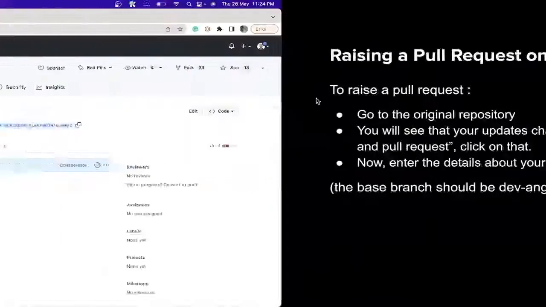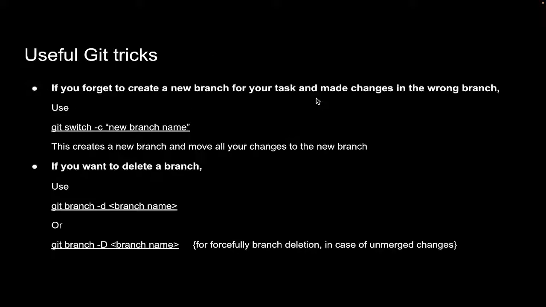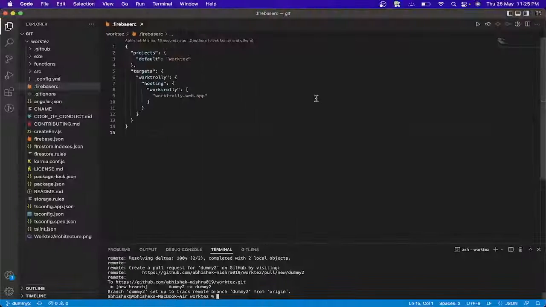Now we have learned how to create a pull request. I will be showing you some useful GitHub tricks. Suppose every time you need to create a new branch before doing any task, and the new branch must be created from the dev angular branch. Now suppose we have done all the changes in the dev angular branch without creating any new branch. So let's see, like I have done the changes to the dev angular branch.